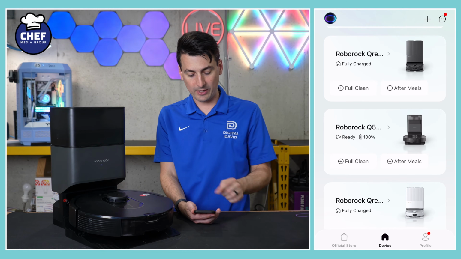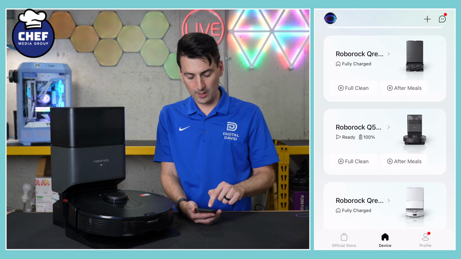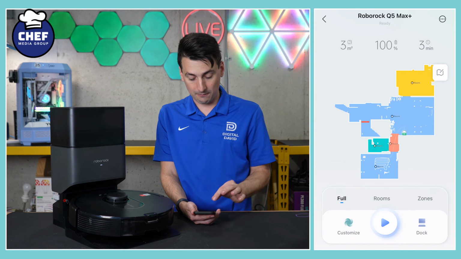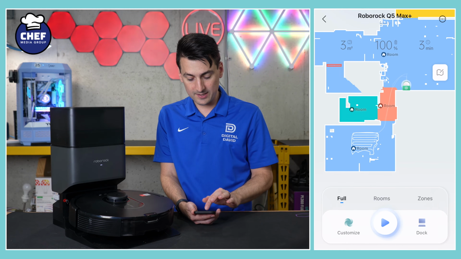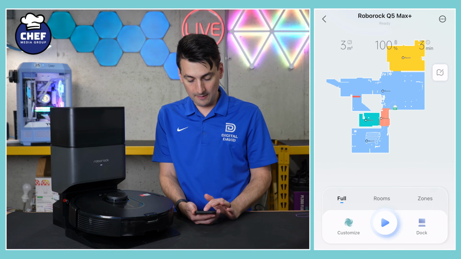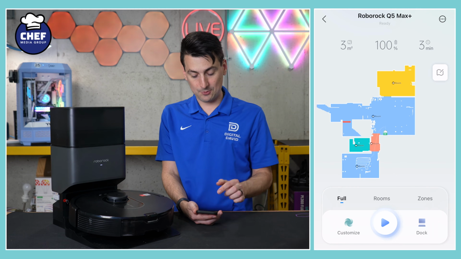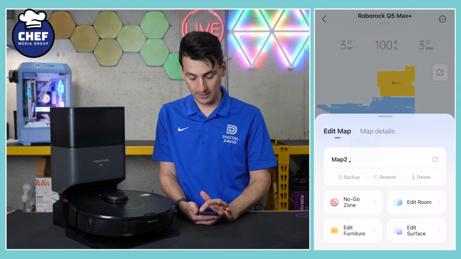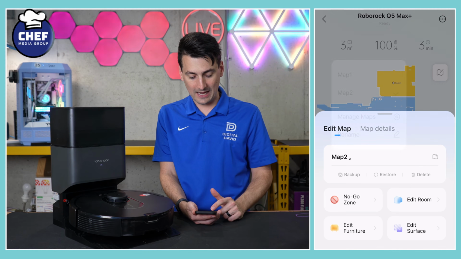Let's jump right in. We have the Roborock app right here. We're going to enter into our Q5, and that takes us to the main overview where we can view our map right here and see a previous clean that we had. So the quickest way to get to our map options is going to be the map editing icon on the right-hand center side of the screen. We can select that and we can edit our map right here.